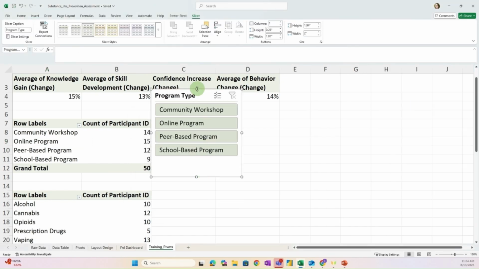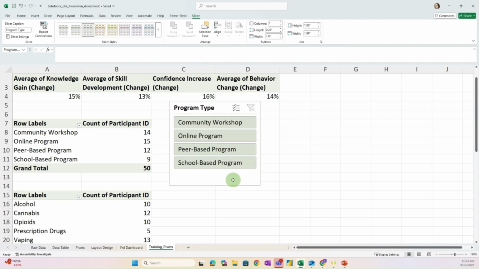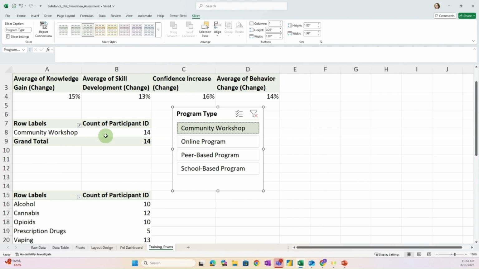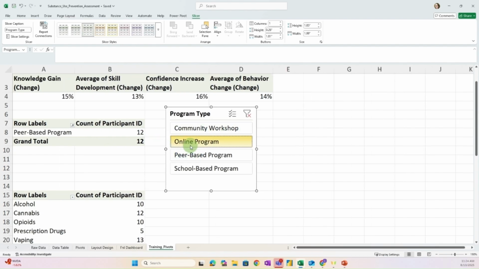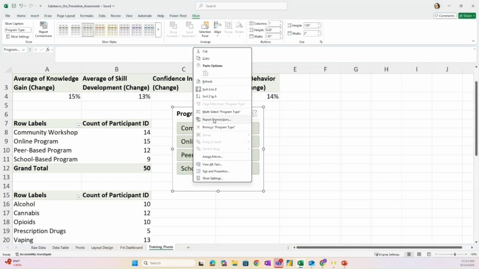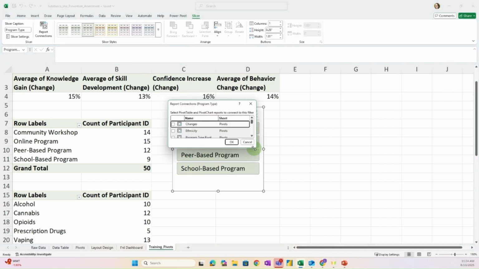And our slicer popped up. I'm just going to move this around a bit. So notice when I click on it, just this table changes. For the purpose of the dashboard, we'd like this slicer to be connected to all of these tables. And this is where the naming of the pivot tables comes in handy. So right-click on the slicer, click Report Connections.